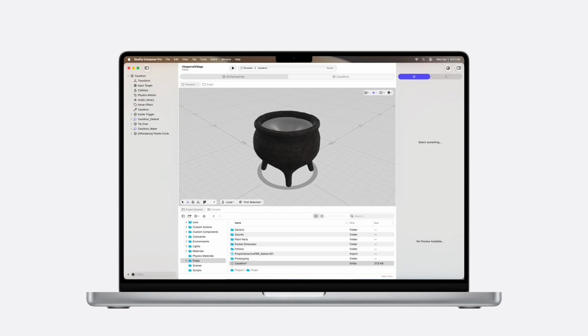Now that I have the basic water surface working, I want to take it to the next level by adding a swirling effect. As the player stirs the cauldron to mix the potion, I want the surface to bend into a vortex shape. To change the surface shape, a tech artist has built this vortex shader using the ShaderGraph system in Reality Composer Pro 3.